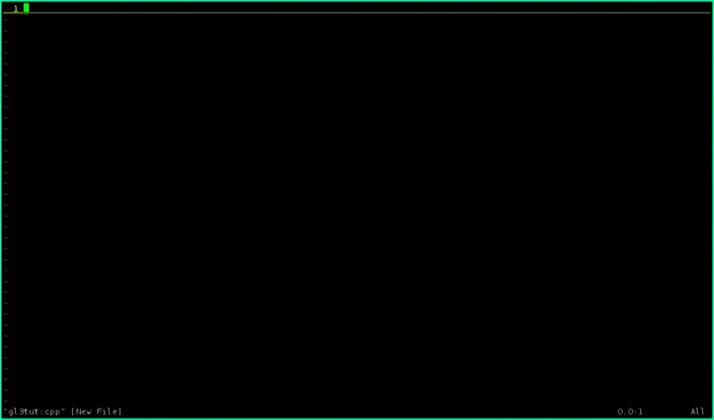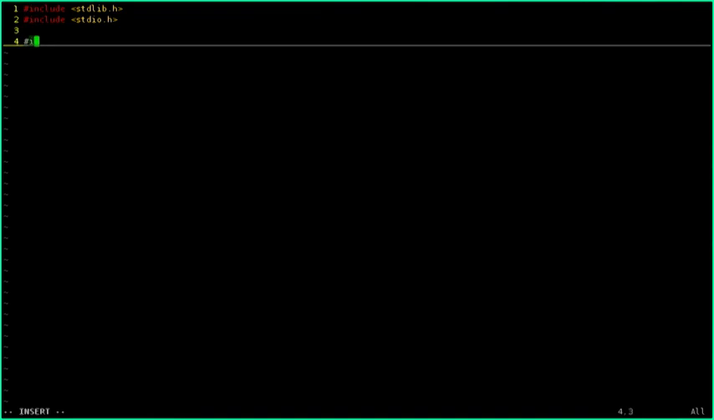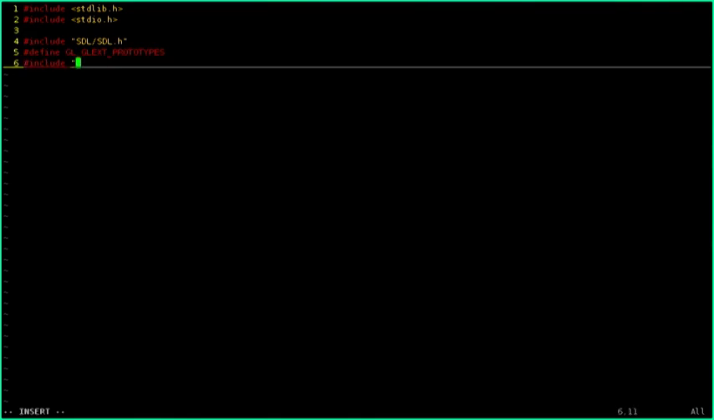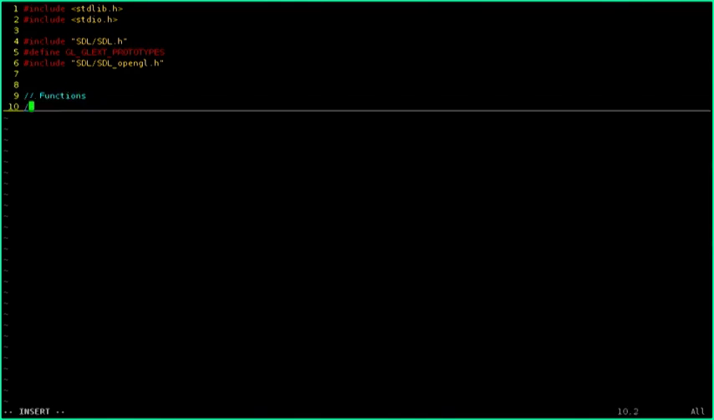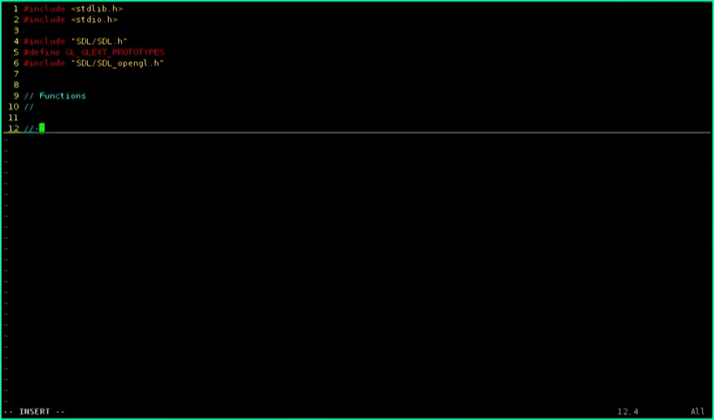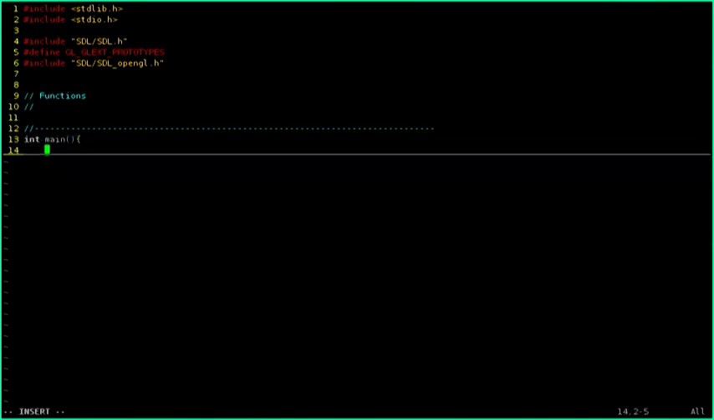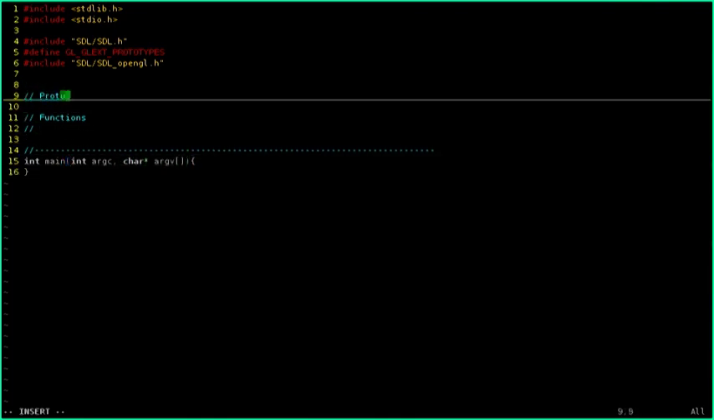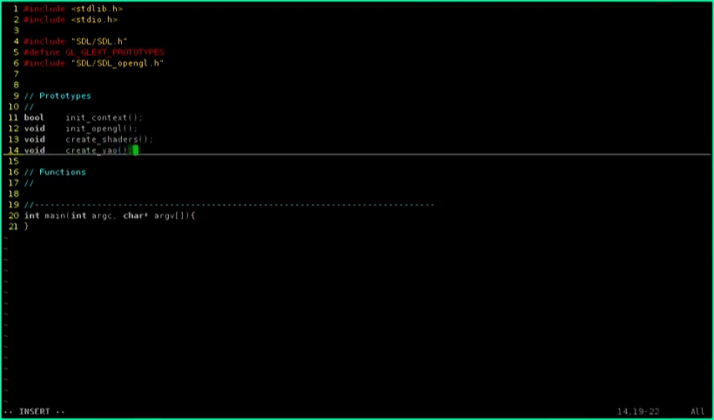Let's begin by creating our new source file. And we'll include the usual C headers, standard library, standard input output, as well as our SDL header file. This GL_GLEXT_PROTOTYPES define will basically tell the SDL OpenGL header file to declare and bind some of the functions we'll be using from the new OpenGL API. We'll quickly declare our basic main function skeleton and some prototypes for functions that we'll be using later on in the program.